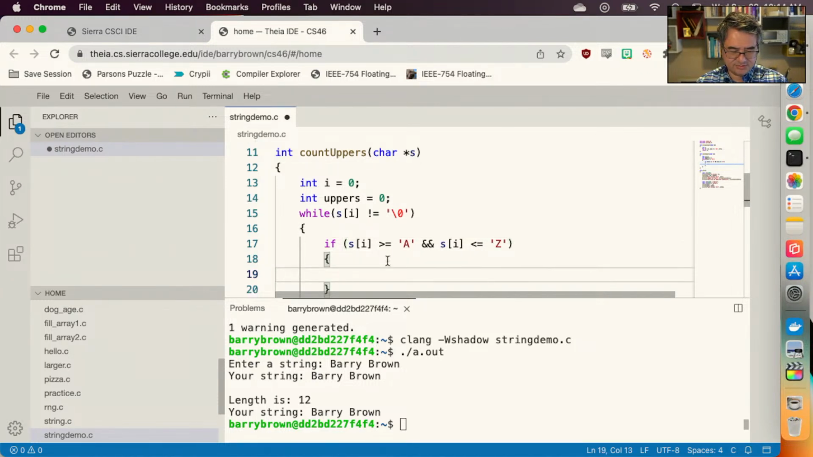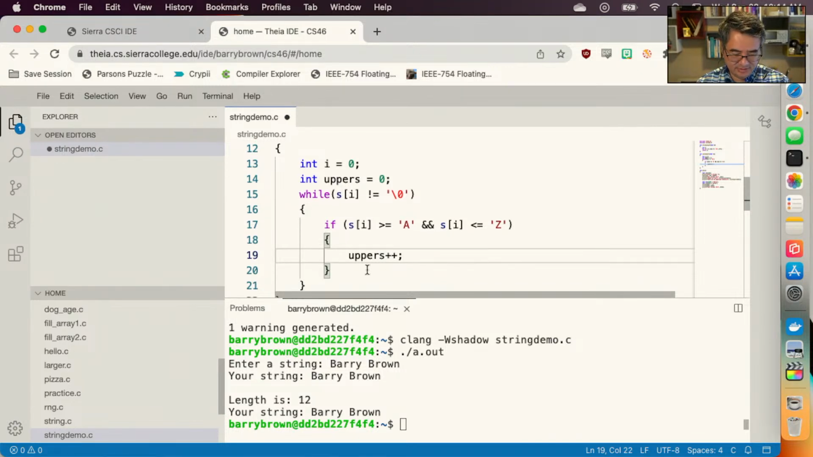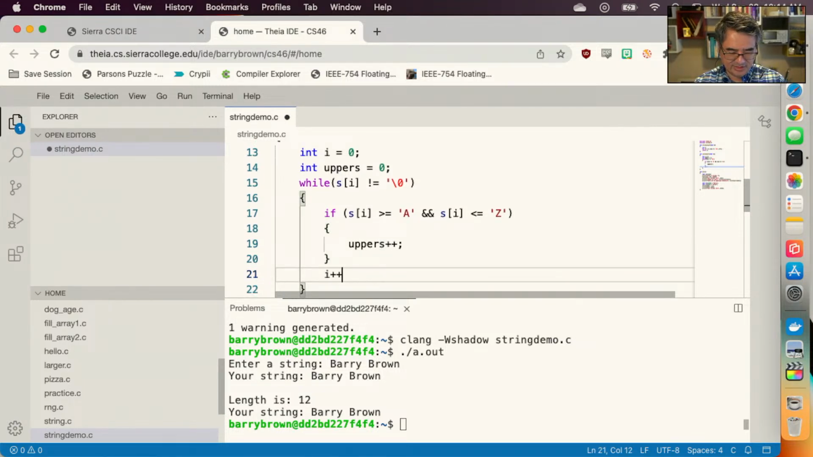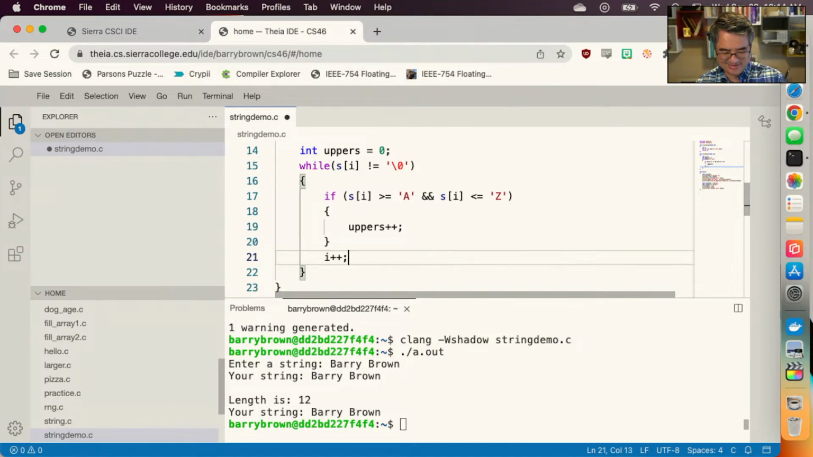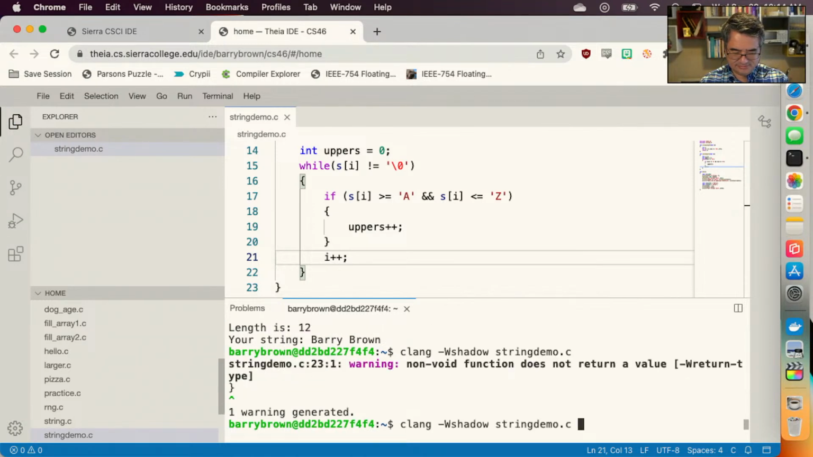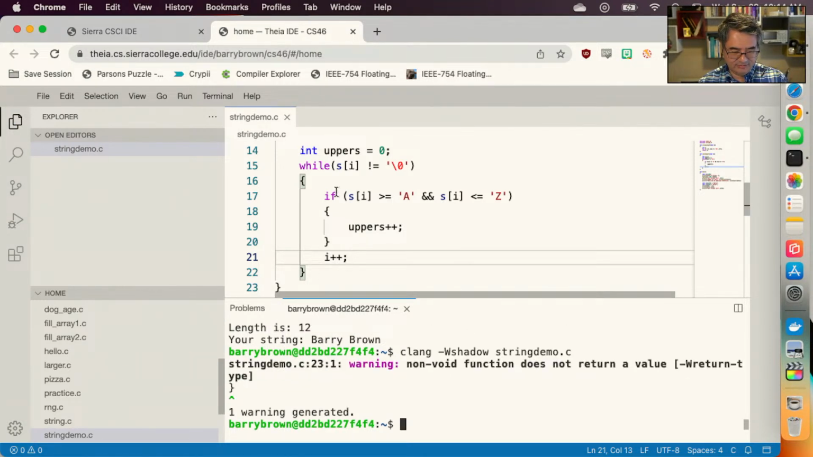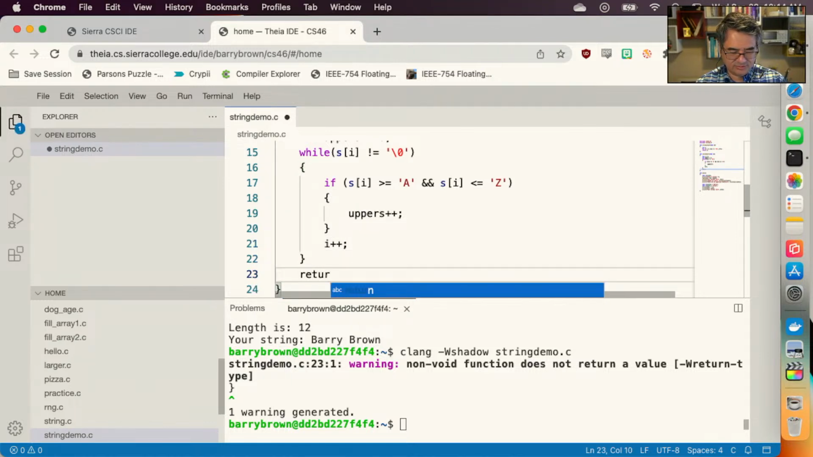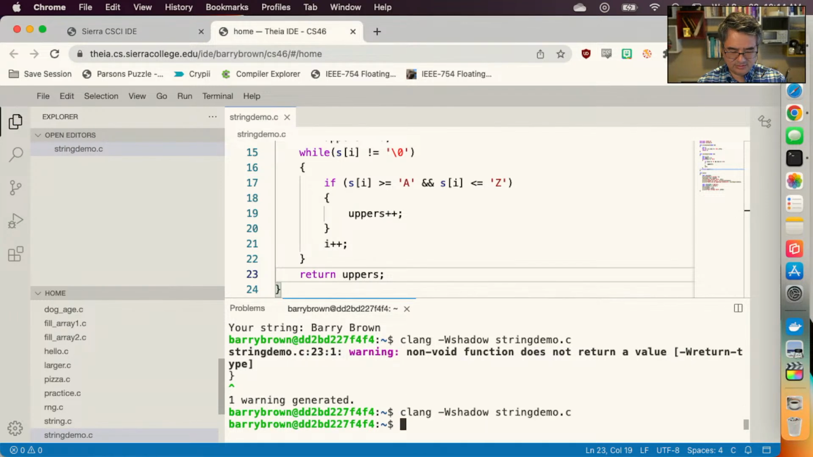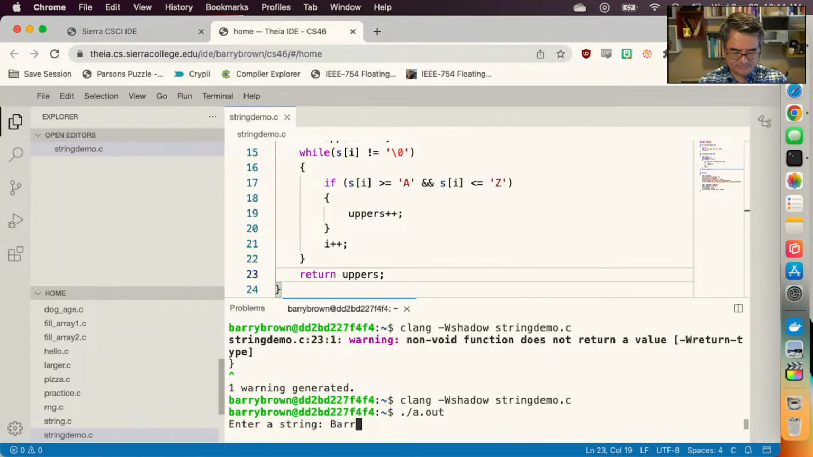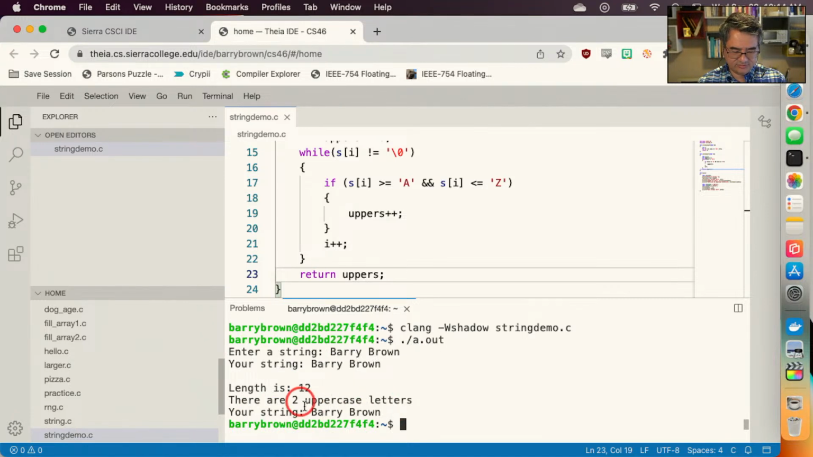So if that is true, we'll increment uppers. And also, don't forget to increment i, or your loop will run forever. Regardless of whether we found an uppercase letter or not, we're going to increment i. And then finally, when we're all done with the loop, return uppers. So this comes back and says there are two uppercase letters.